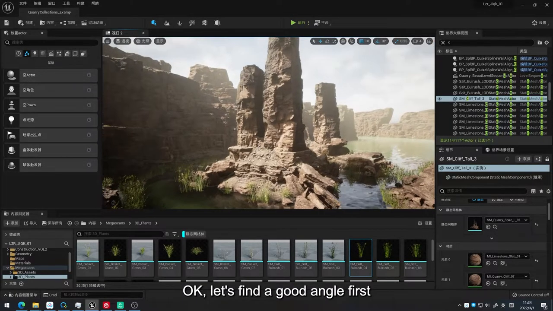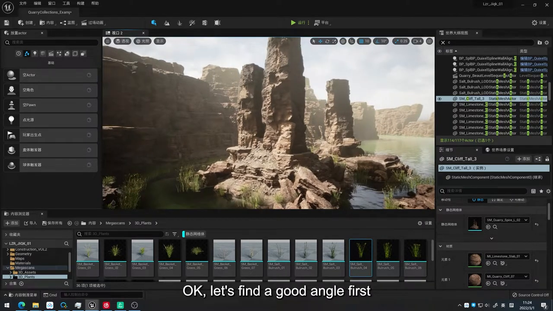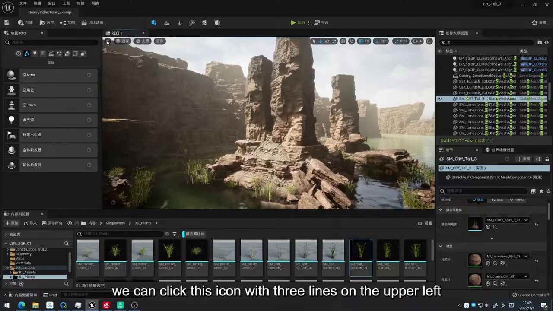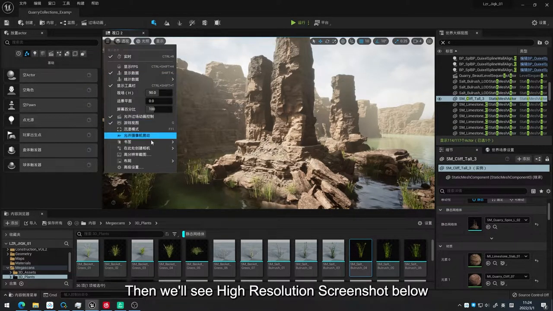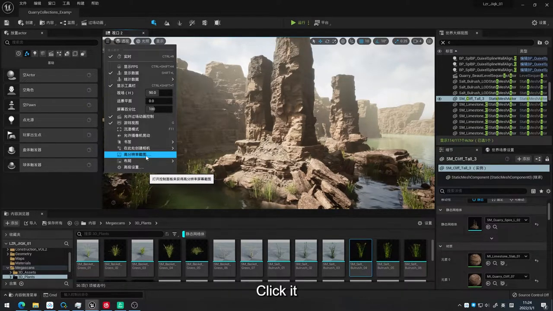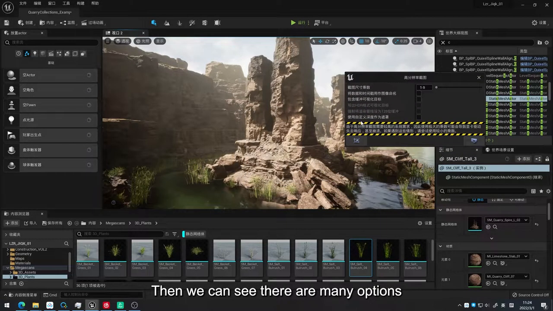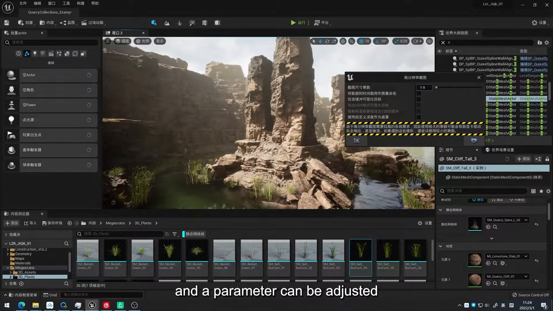Okay, let's find a good angle first. If we think this angle is perfect, we can click this icon with three lines on the upper left. Then we will see high resolution screenshot below. Clicked it. Then we can see there are many options, and a parameter can be adjusted.